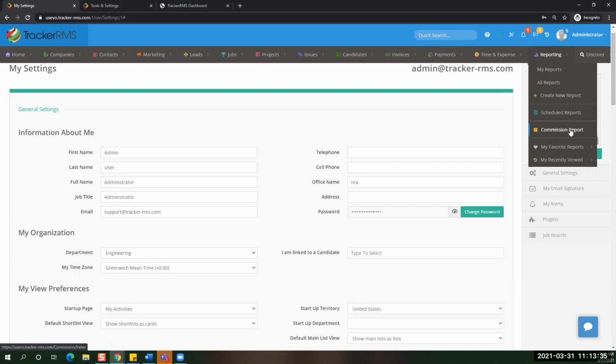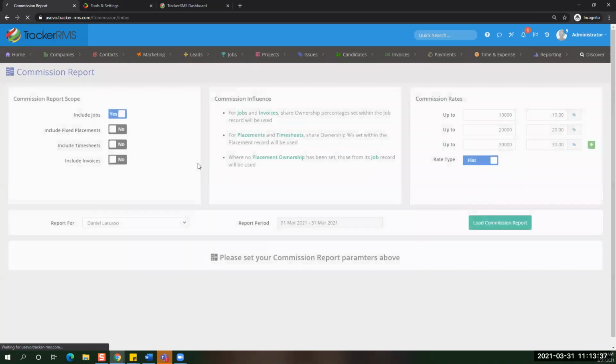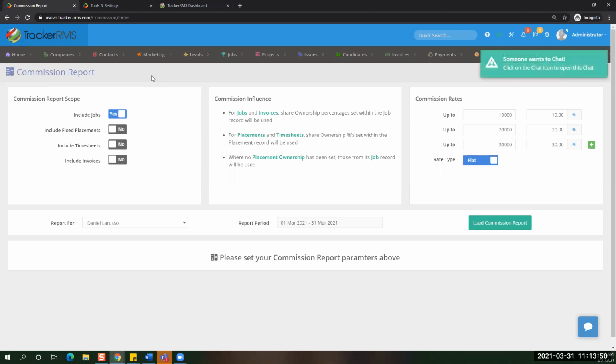So once you click into this commission report option, you will see this new reporting tool pop up. This can be a really great feature for you if you're trying to take advantage of measuring commissionable output. For example, on the left-hand side here, it's a pretty straightforward report. You have 4 different options to filter by. If you want the commission to be based on pure sales, you can choose jobs.